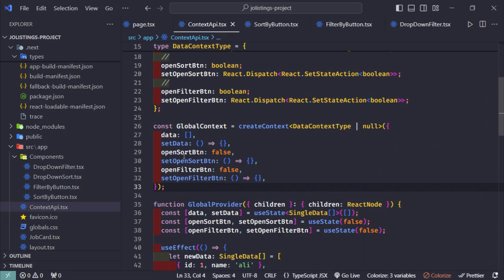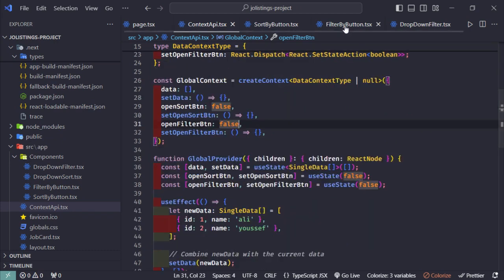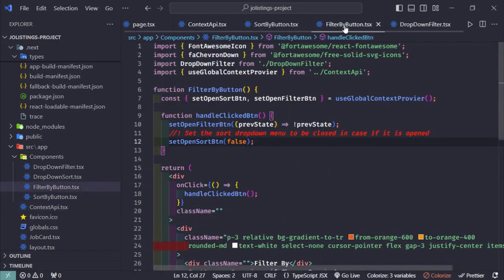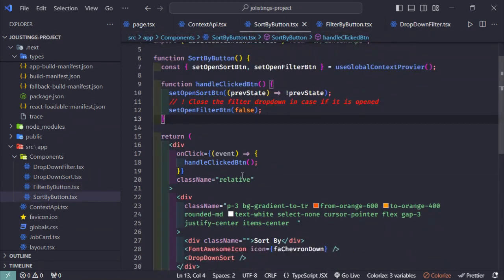And for the open sort button, it's going to be false by default. And this is a function, an empty function, since this is also a function. And I'm going to show you how I was able to open up and close the drop down. So the first thing, we're going to go to the sort by button here.